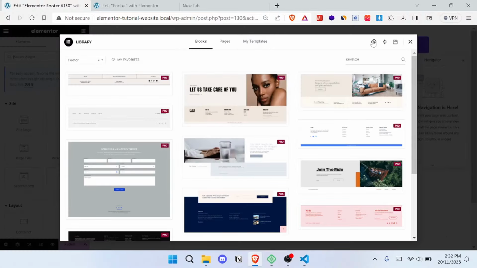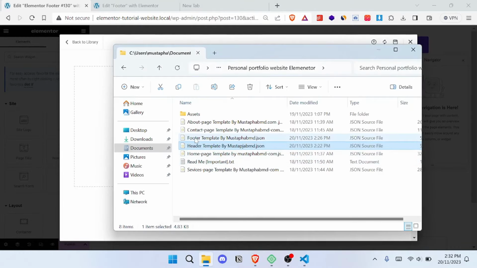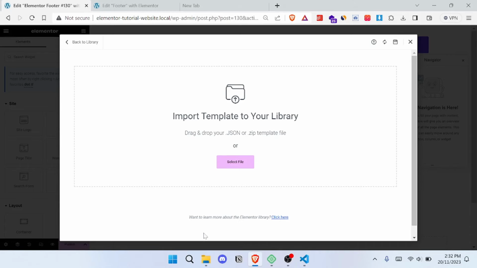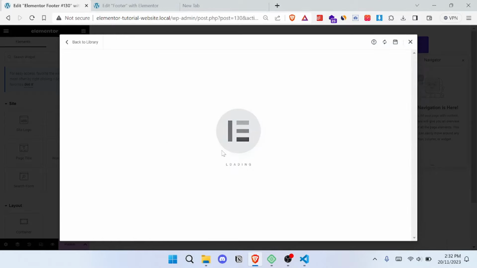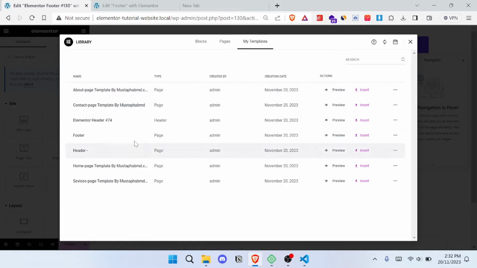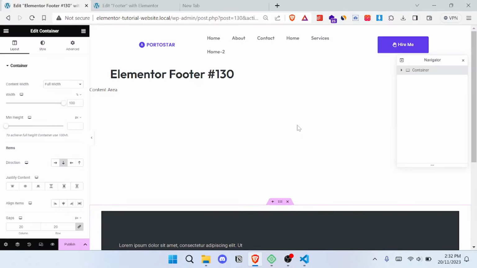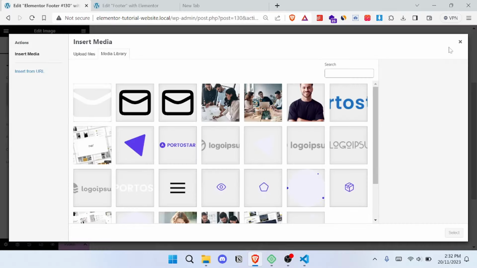And here you can click on upload template, and this is our template here. You can drag it like this. This is the footer. There you go. Here's the logo. You can paste it here or upload it here, sorry.